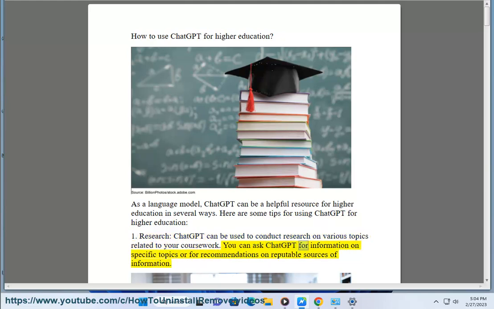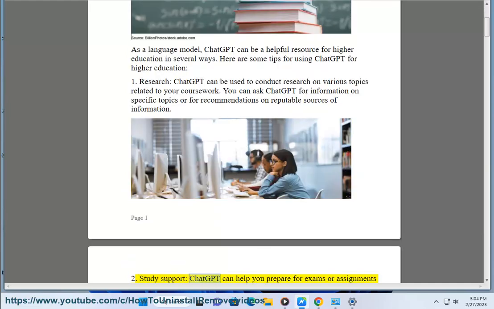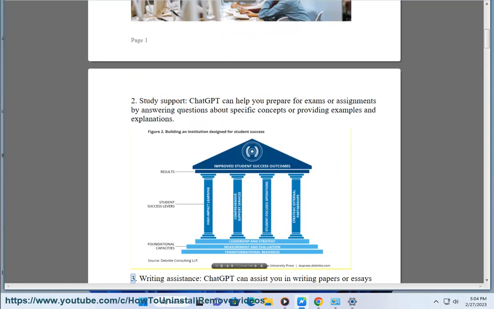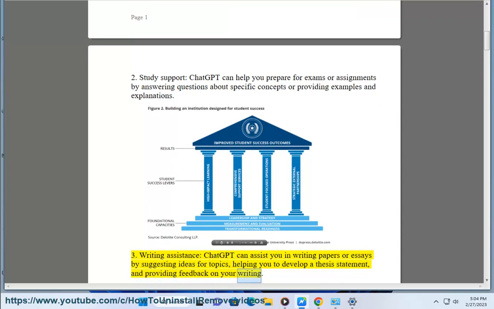You can ask ChatGPT for information on specific topics or for recommendations on reputable sources of information. 2. Study support. ChatGPT can help you prepare for exams or assignments by answering questions about specific concepts or providing examples and explanations. 3. Writing assistance. ChatGPT can assist you in writing papers or essays by suggesting ideas for topics, helping you to develop a thesis statement, and providing feedback on your writing.